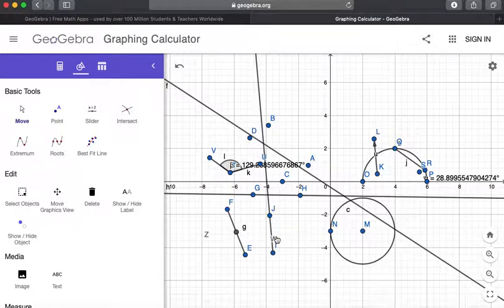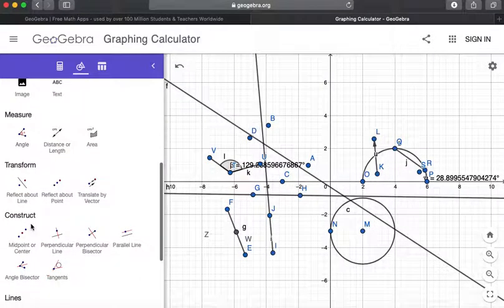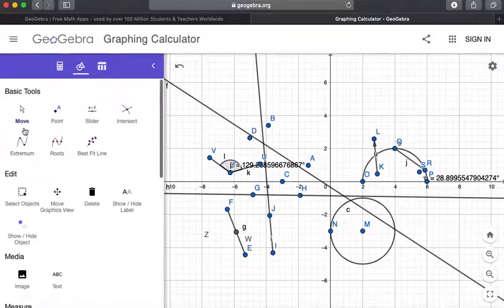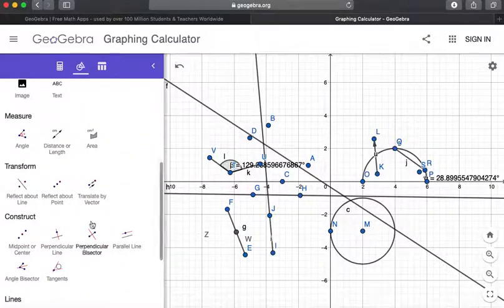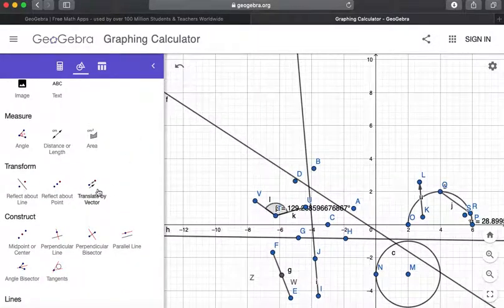I don't know what z is at this point. It might have just made an extra midpoint because you have to select back to the move after every tool, which I keep forgetting. Yeah, and then that's about all the main tools.